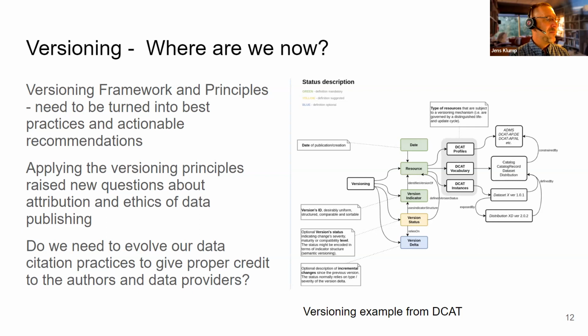So one of the things that we can now tackle in a more systematic way is how to give proper credit to various parties involved in supplying data. And also that raised interesting questions about attributions and ethics and data publishing.